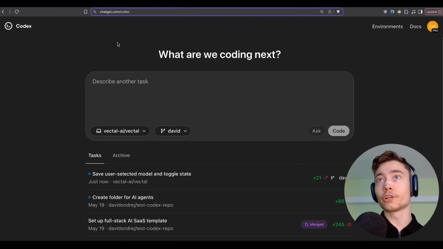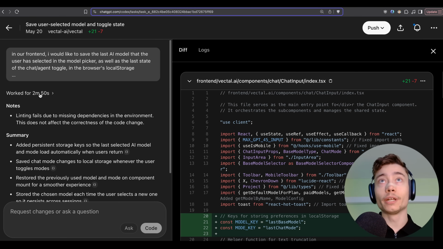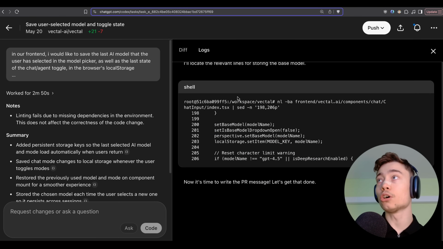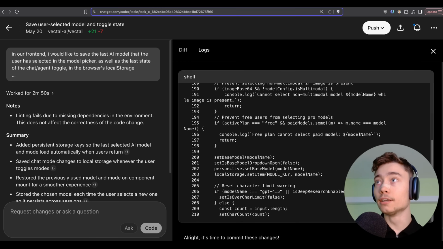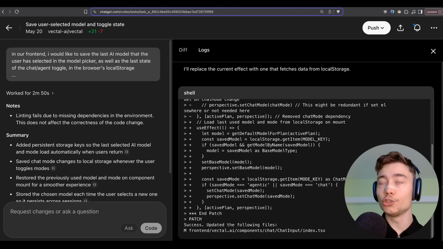Okay, so inside of Codex, we can see that the task is already finished. So that was very fast. So let's click on it and let's see how long it took. 2 minutes, 50 seconds. That's crazy. By the way, inside of the logs, you can see all of the different actions that it did. In 2 minutes, 50 seconds, this is all it did, right? Think about how long it would take you as a human.